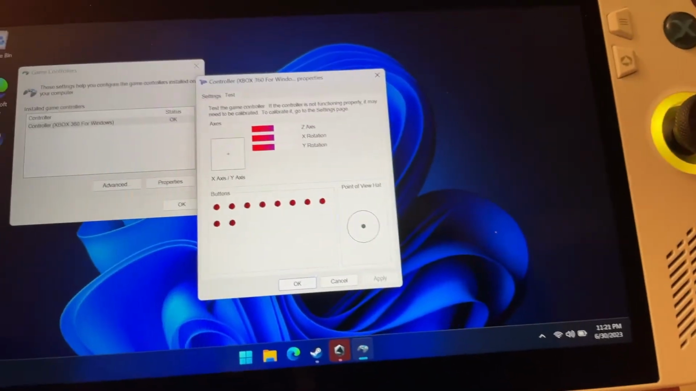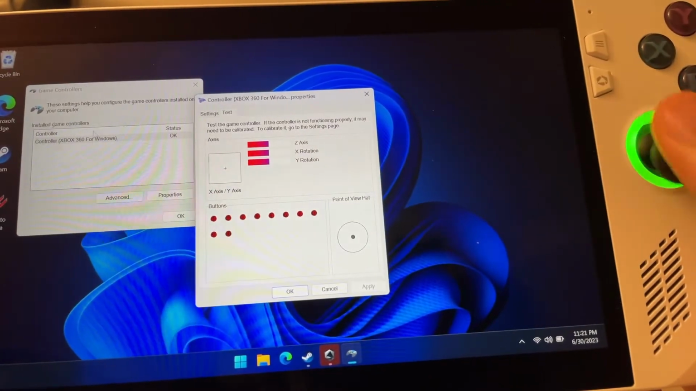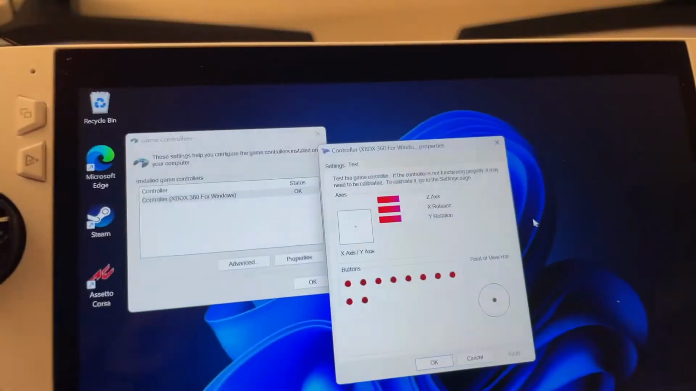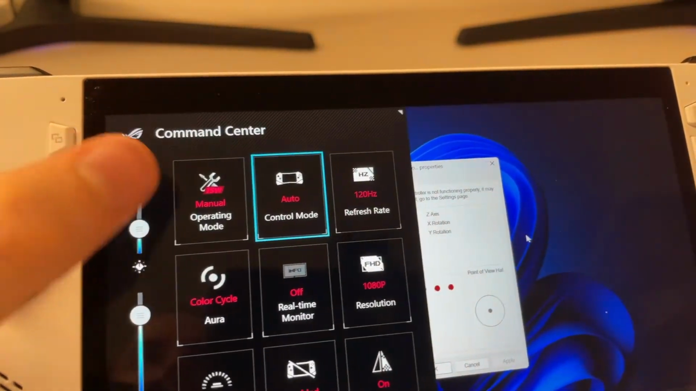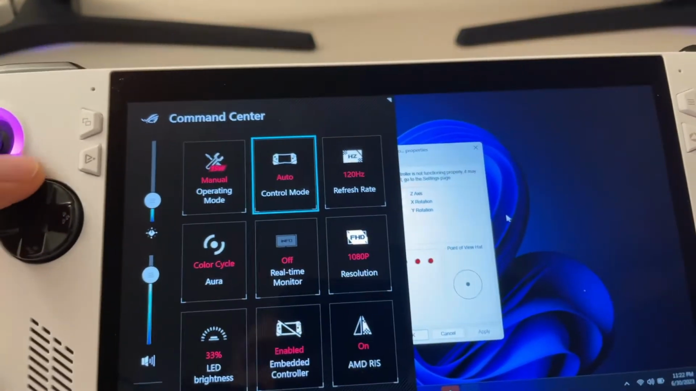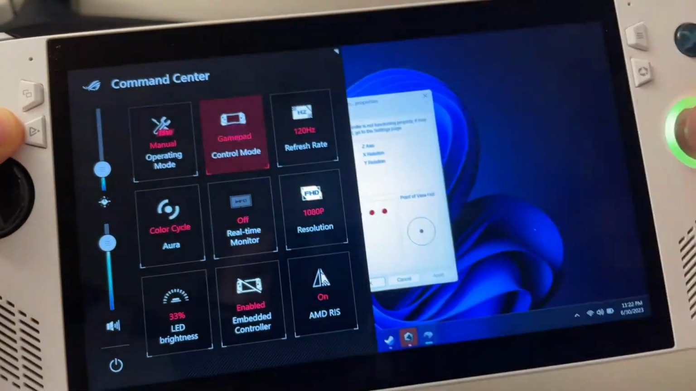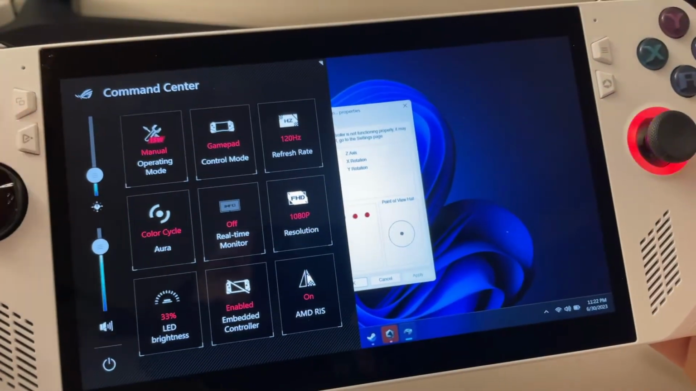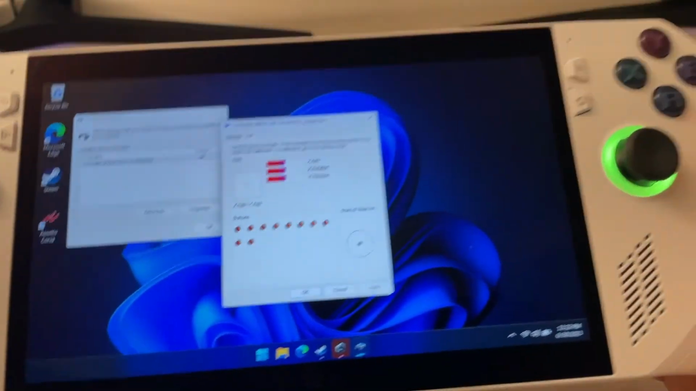The other thing you're going to make sure you do is if we try to move the joystick around to see what's happening, you'll see it just moves a cursor around. So we need to click on this command center button here to bring up the command center. And we need to switch the control mode to gamepad. So we just tap it once from auto. There's gamepad. It has to be on gamepad. So then just hit this button again, exit out of there.